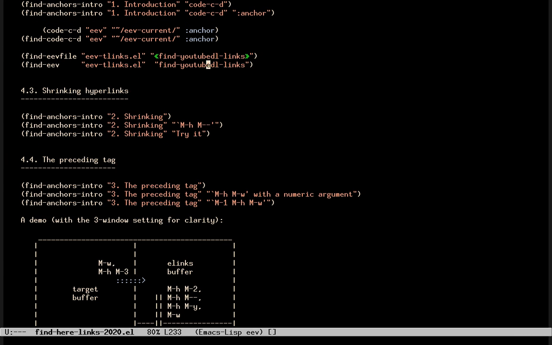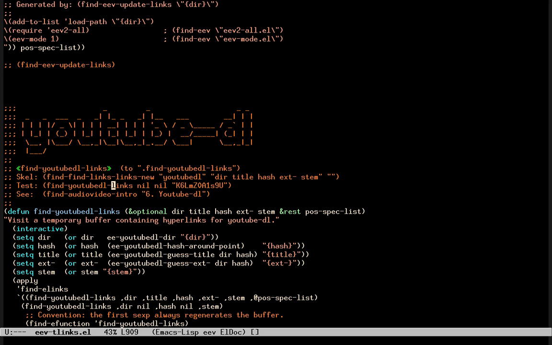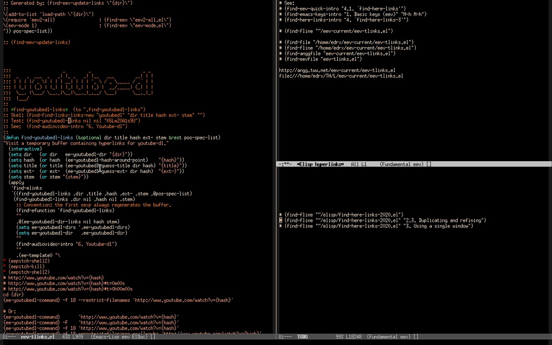Let me go back to this source file here. If I type meta 1 meta h meta w here, then it copies this string here to the kill ring. Let me switch to the 3-window setting and to a smaller font. I'm going to take this hyperlink here. I'm going to duplicate this line, refine it, and then shrink it. And then this is a hyperlink that points to this file here, eev-tlinks, to an anchor with this tag.